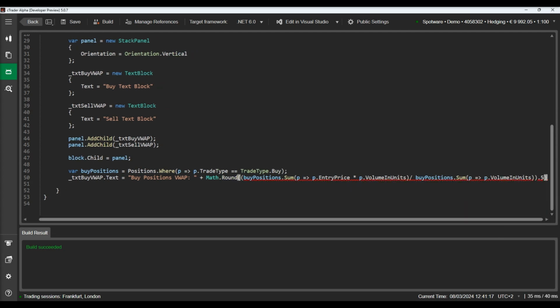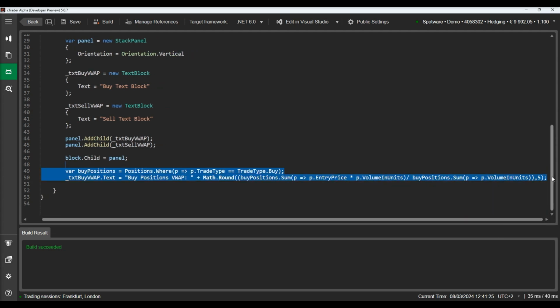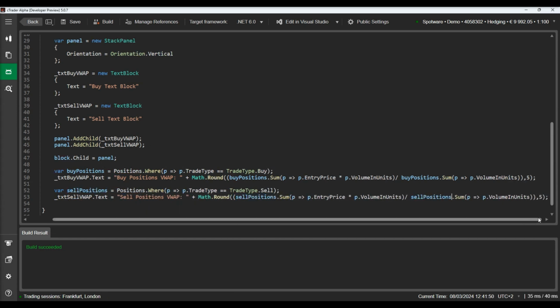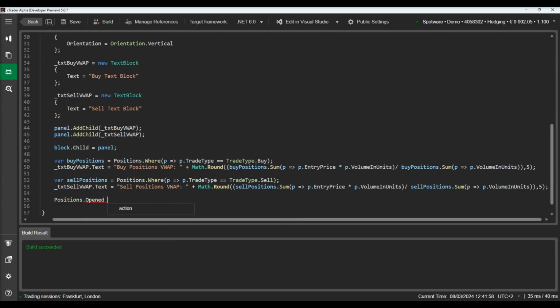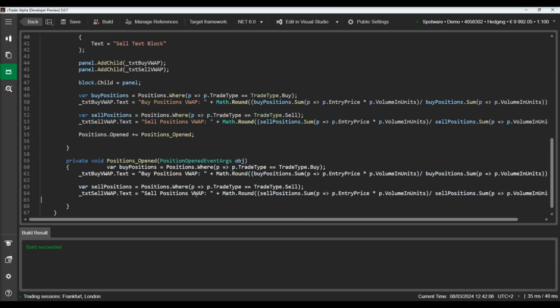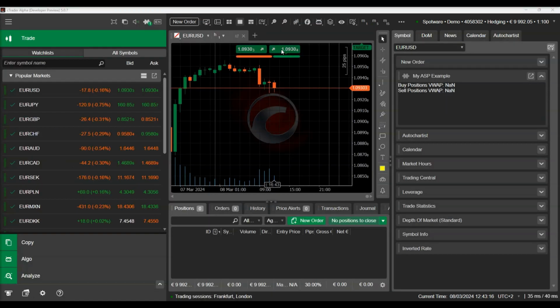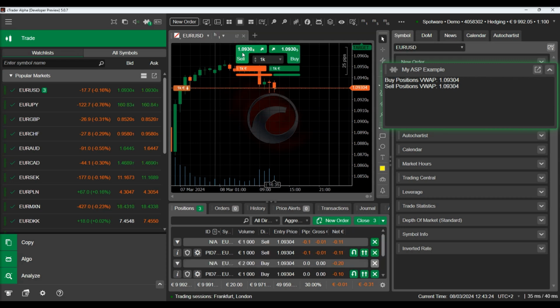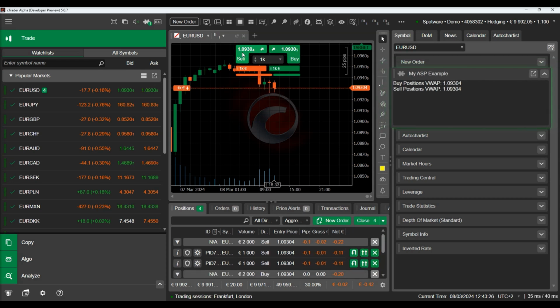We will also add an event to handle position opening so that we can update the text boxes when a new position is added. Let's build the plugin again, go back to the trade section and add some positions. We can see how the text boxes display the updated VWAP each time a position is added.